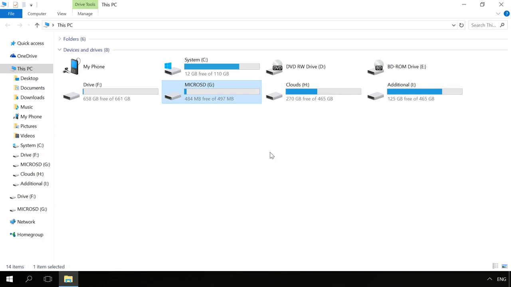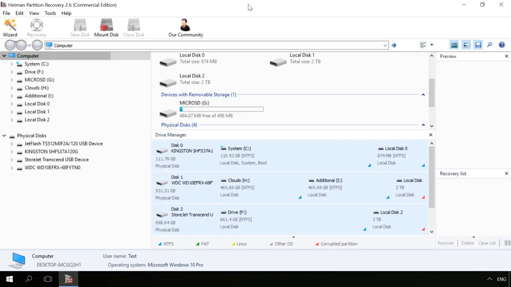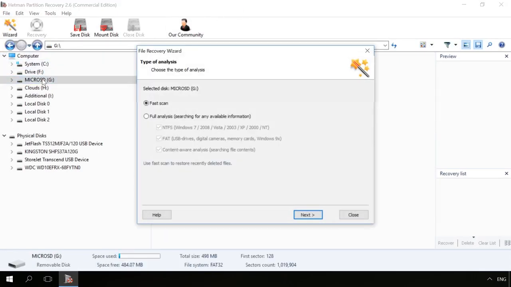After that, download, install, and launch Hetman Partition Recovery. Find the download link in the description. Click on this memory card in the left pane of the program window. Select the analysis type. If you have deleted the file recently, fast scan will be enough. If you do it after formatting or a system failure, full analysis is much better.